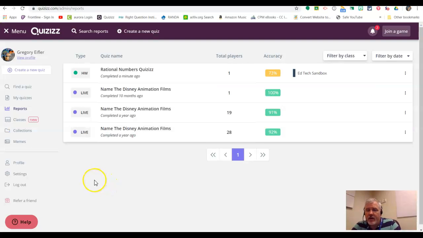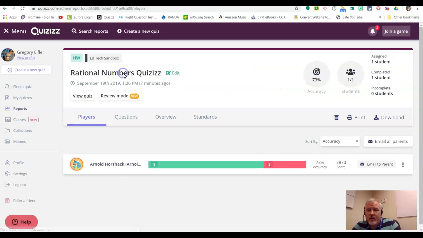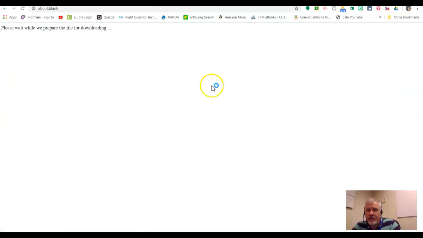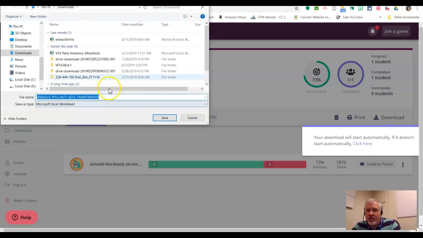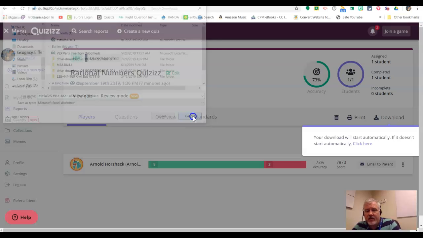And so if I went back into Quizizz and looked at the reports, then I can see what's been going on in my rational numbers Quizizz. I ended the game just so I could see this. It shows the level of accuracy, how many students were engaged in it. I can download a file in Excel, so I can do some data analysis that way.